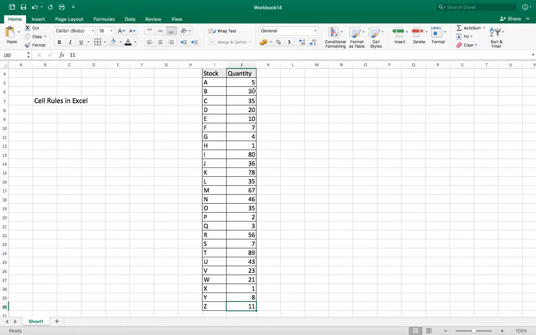So for instance, in this particular one, I'm just going to use the simple cell rules. And I highlight the information that I want to apply the cell rules to. So in this case, just the numbers. I don't want to do the stock or other titles either. I go to conditional formatting, which may be in your toolbar. If you right click and go to formatting and go to conditional, you can do the same way.